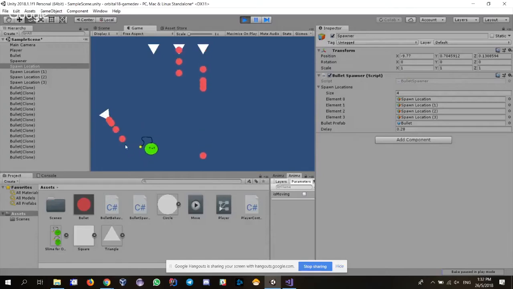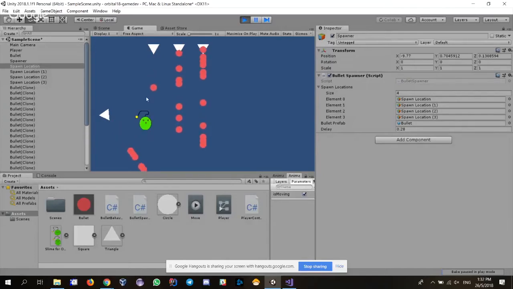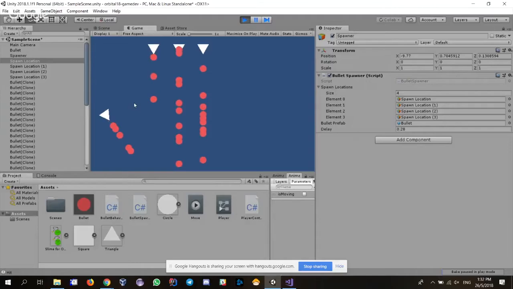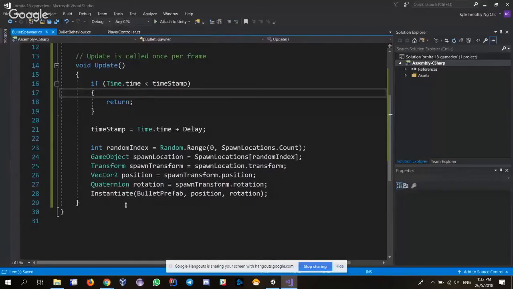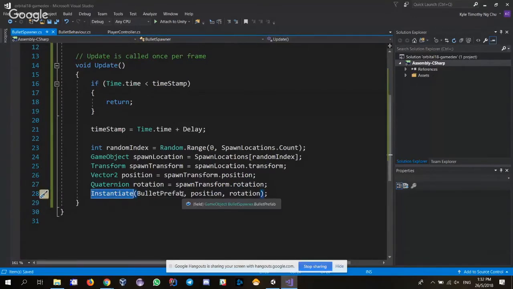Okay, see now, notice how it's in the direction of your arrow, right? Anyone knows why this behavior is like that? Okay, maybe I didn't explain well enough, but basically you are instantiating the bullet with the spawn triangle's position and rotation. And since we rotated the bullet in that direction, it will always go down in that direction.